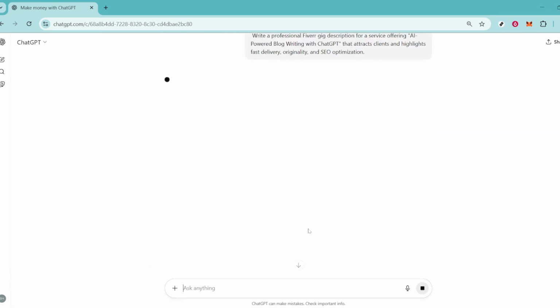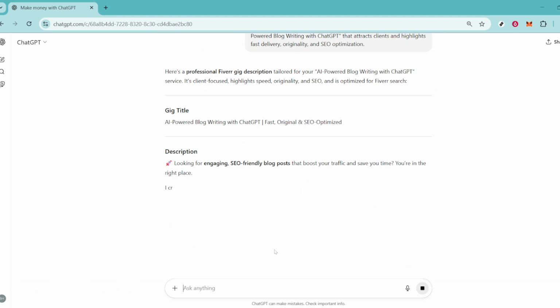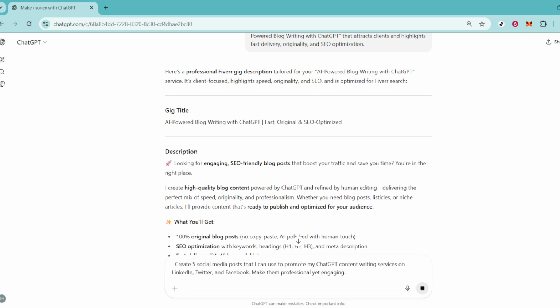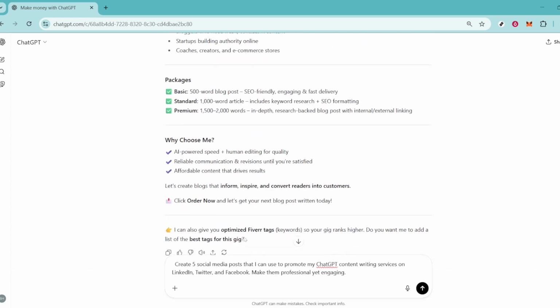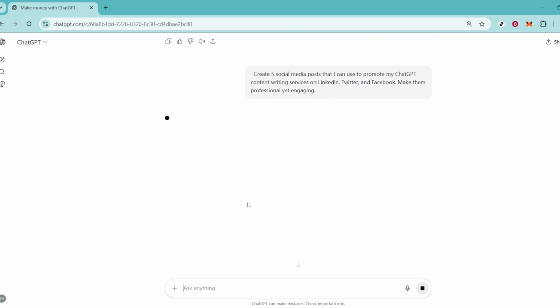To effectively promote your services, use ChatGPT to create engaging marketing posts. Request, for example, create 5 social media posts that I can use to promote my ChatGPT content writing services on LinkedIn, Twitter, and Facebook. Make them professional, yet engaging. Posting regularly on these platforms can significantly enhance your visibility and attract more clients.